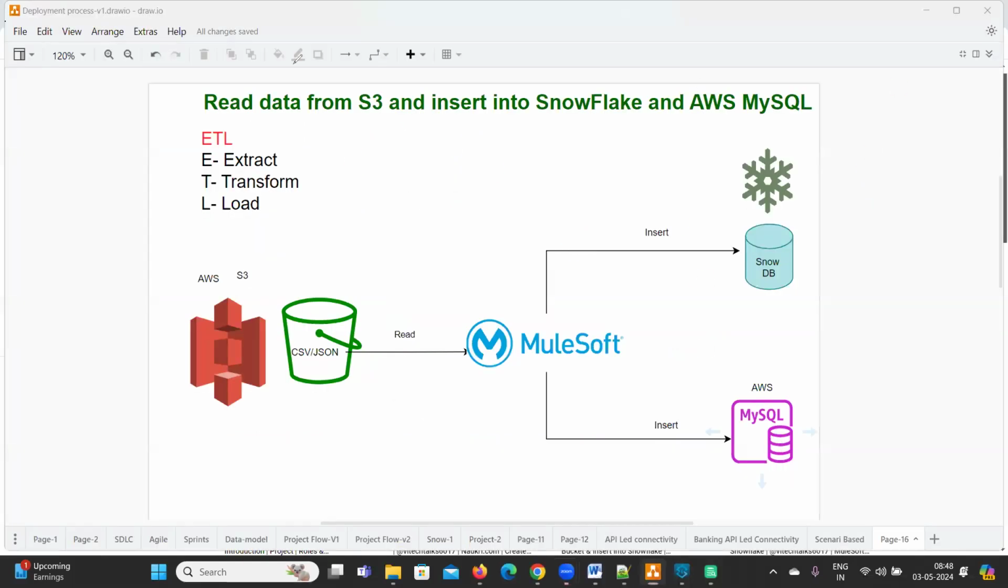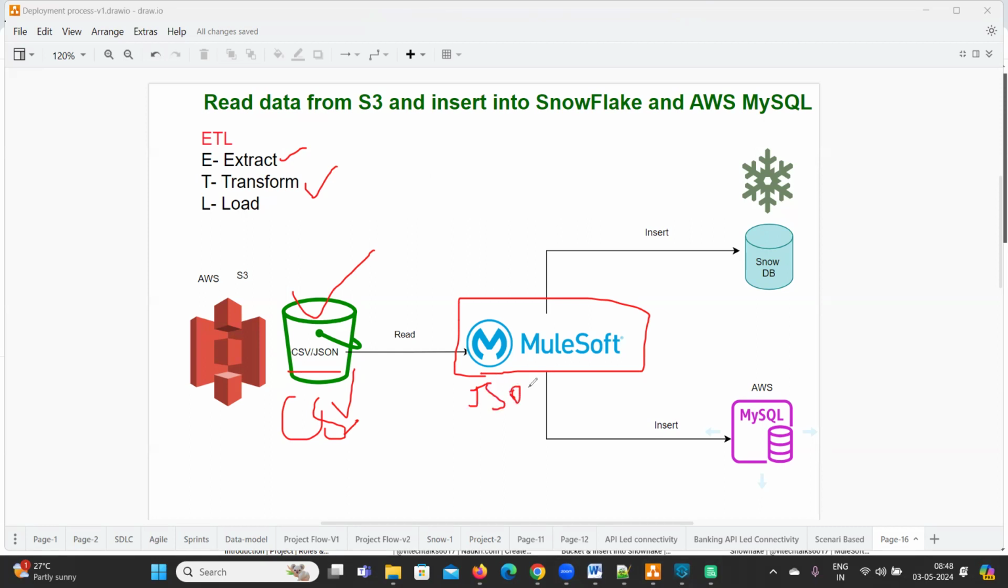So what are we doing here? You need to read the data from the S3 bucket. What type of data? It is CSV data. That is called extract. Read in the sense of extract. Now you need to perform transformation. By using MuleSoft, we are transforming from CSV to JSON before inserting. Finally, we are going to insert the data into Snowflake as well as AWS.